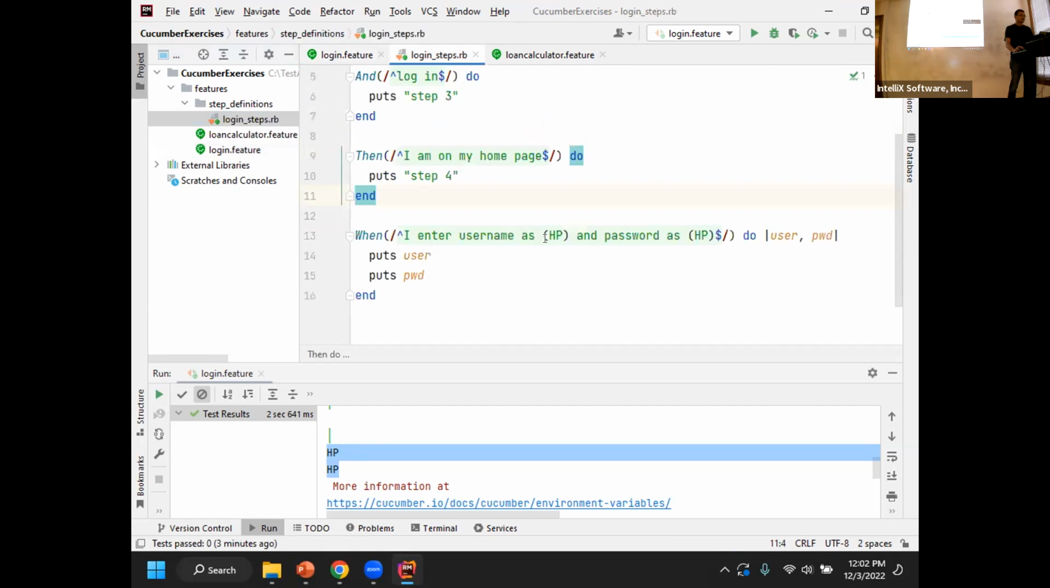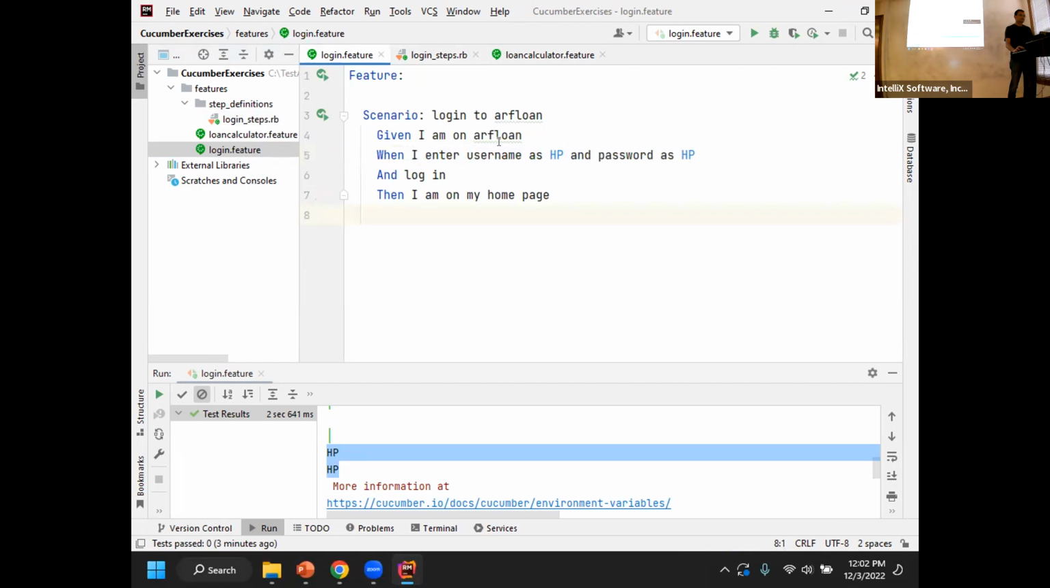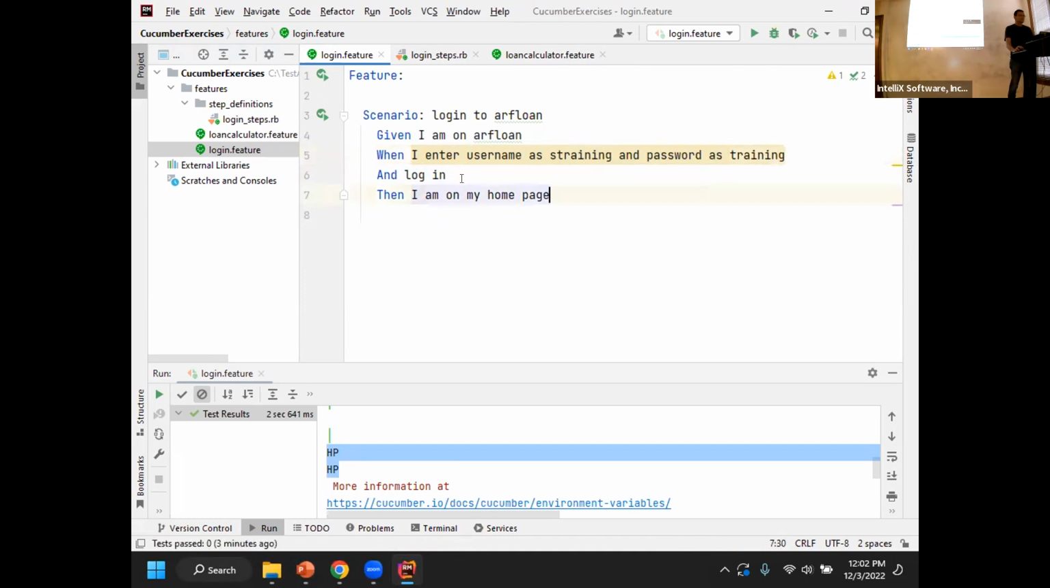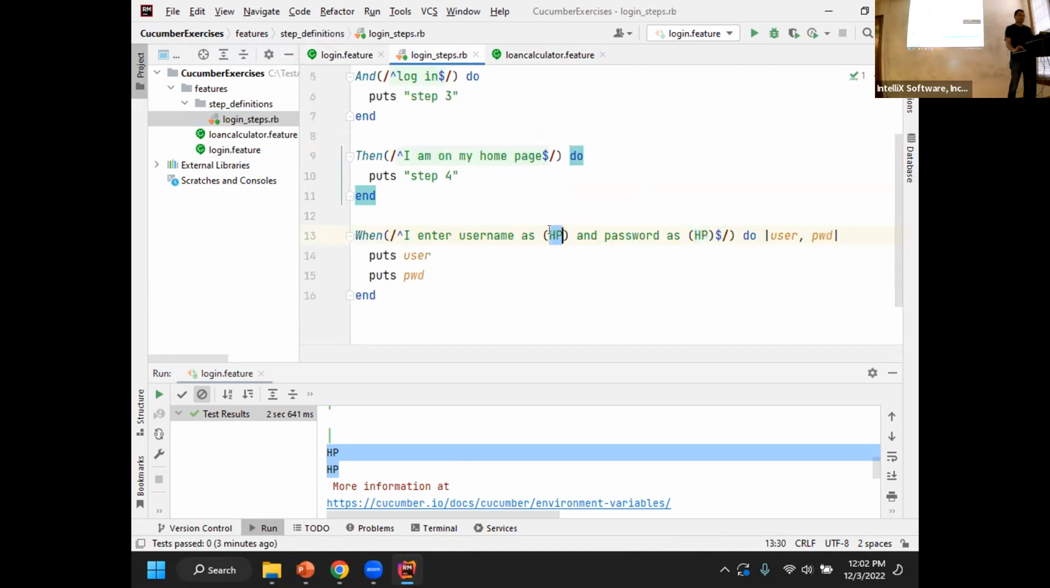Okay, so now here it's a hard-coded value. What it means is if I change HP to S training and training, let's say I don't want to use HP, I want to use S training and training. Then again this is highlighted because it doesn't know what to do. Your step is gone because the pattern is not matching, because it's matching with HP only.